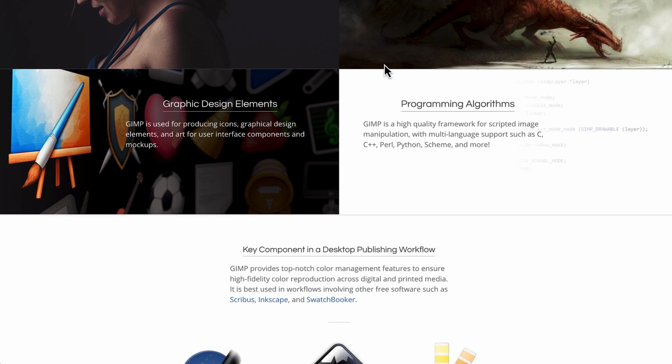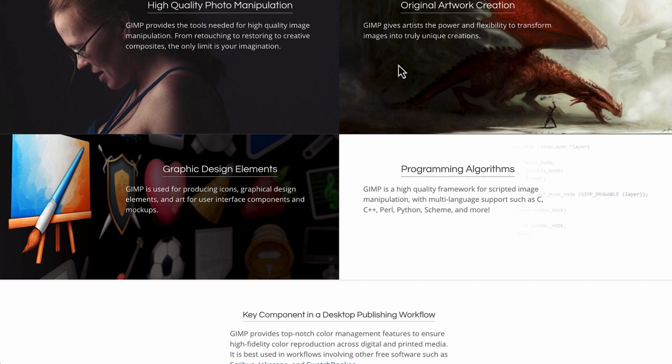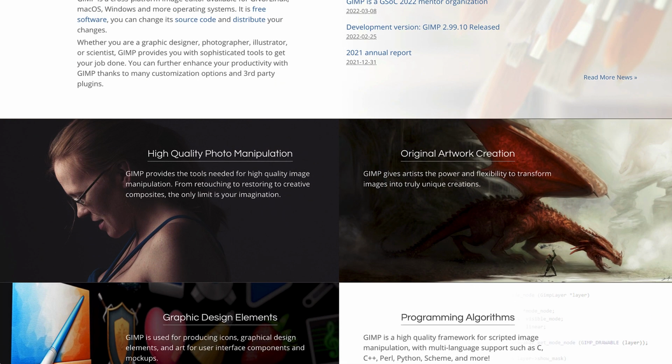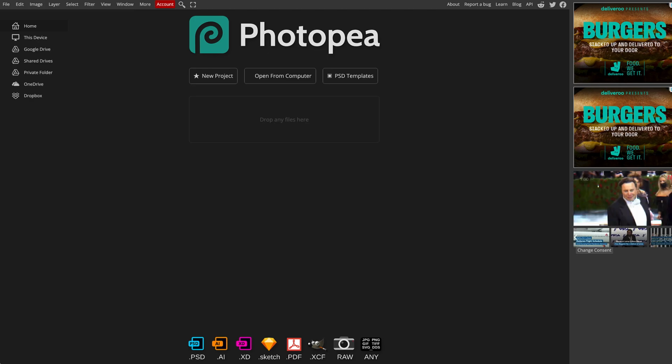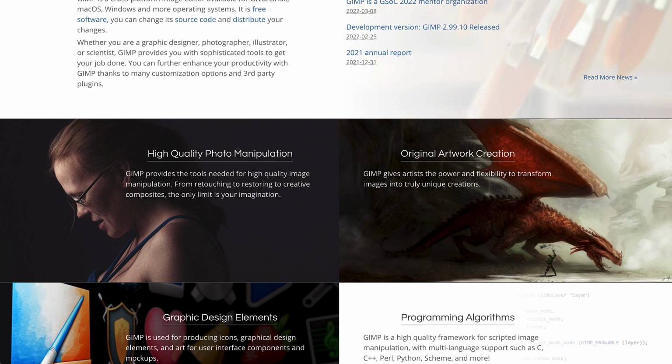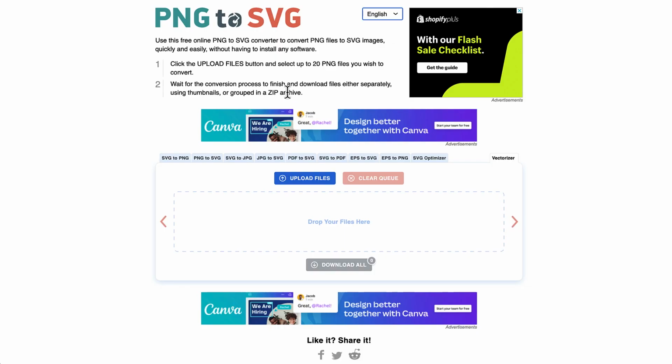Now, I personally found Gimp a bit difficult, a bit challenging for me. So I prefer other software. I prefer Photopea, but that's my personal choice. Other people prefer Gimp. Now, another free tool that I think is fantastic is this one here, PNG to SVGs.